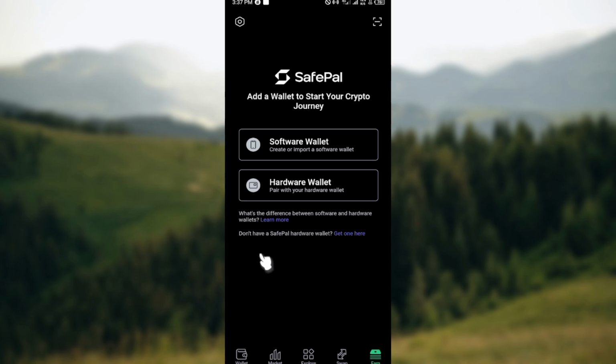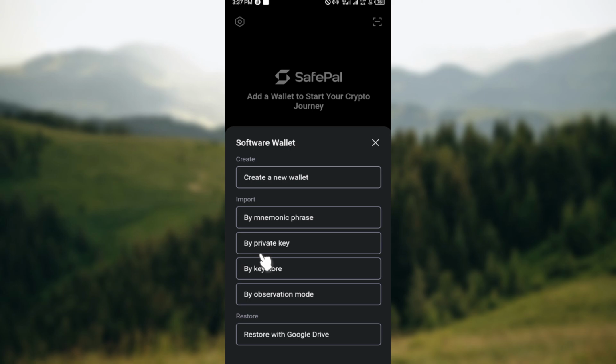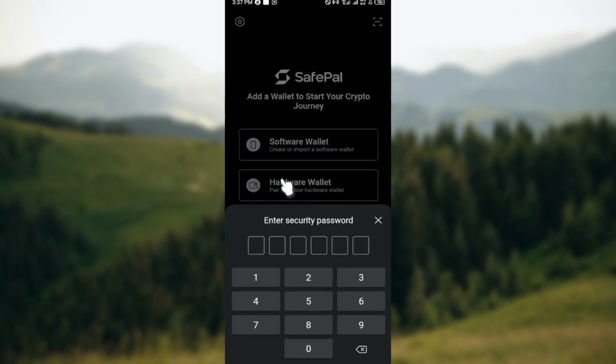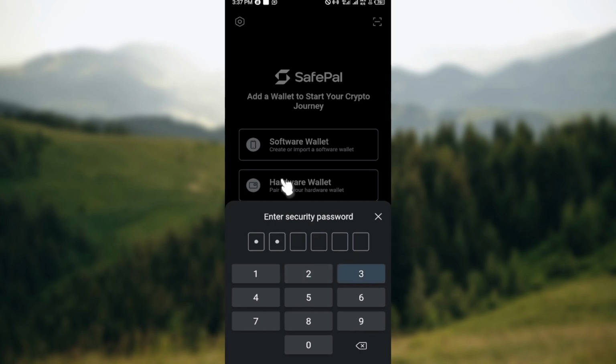So on this page you'll be asked to add a wallet to start your crypto journey. So do you want to create or import a software wallet, or do you want to pair it with your hardware wallet? So for me, I would select software wallet, and so the next step would be for you to click on create a new wallet, or you can decide to import a wallet if you have any before.